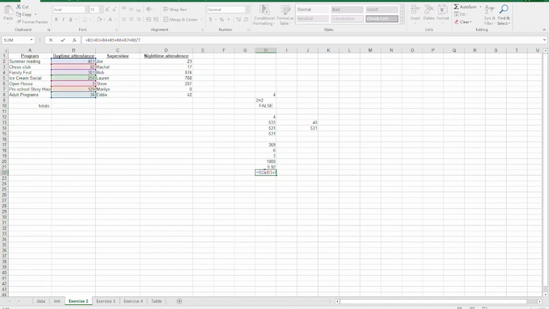But if I go in here and I change this by putting parentheses around all the numbers being added together first, and then press enter, then it gives me an average of 178.4286. That's actually somewhere in the middle of all these numbers, and thus is most likely correct. So that's how you use parentheses to control what order things happen in.